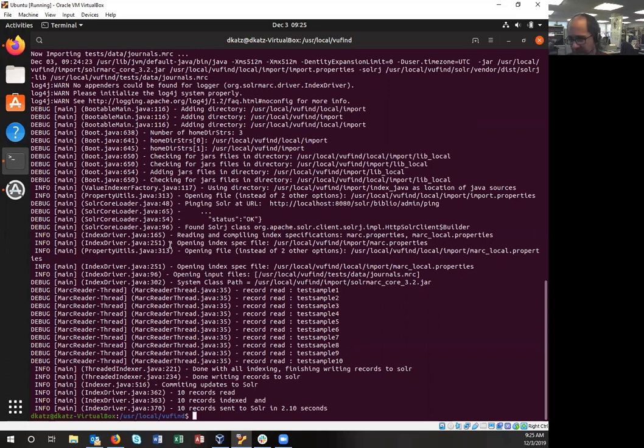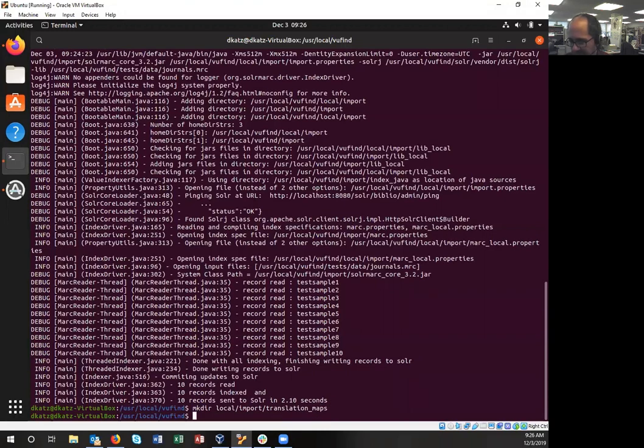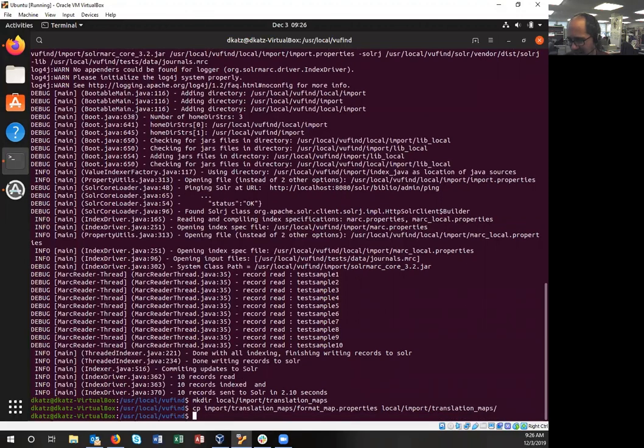Once again, we can create a copy of the map in our local directory, and this will override the default map. First, let me create a directory to hold my custom translation maps, because you're not going to have such a directory by default. So we have to create local import translation maps. And then I can copy import translation maps format map.properties into local import translation maps. I've now created a local copy that I can customize.